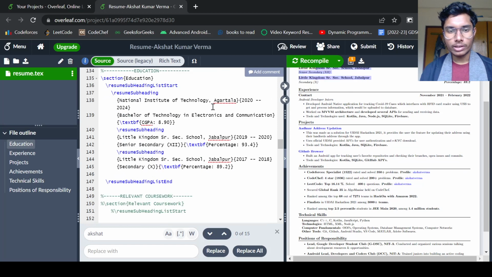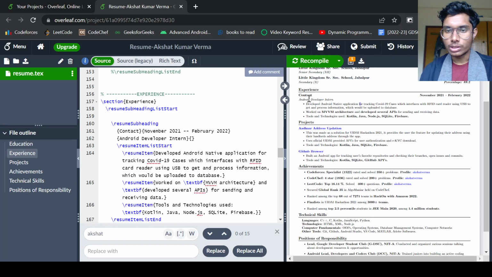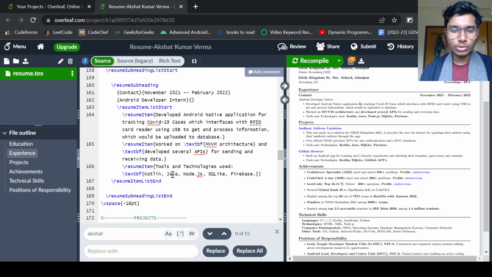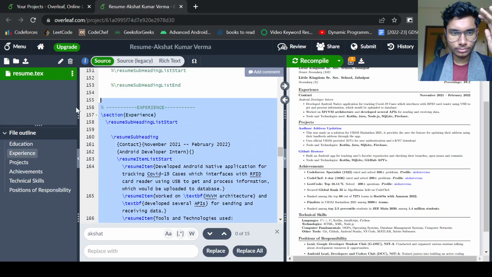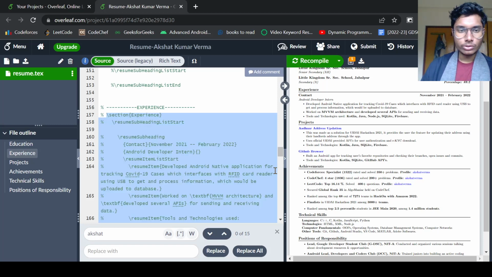And then secondly, I have written experience, right? After education. So let's say you don't have any experience. So what you can do is, it is code, right? So all of you must have done some basic coding. So what you have to do is just select all this. Just click on control and the slash sign. So what this will do is comment all this code.